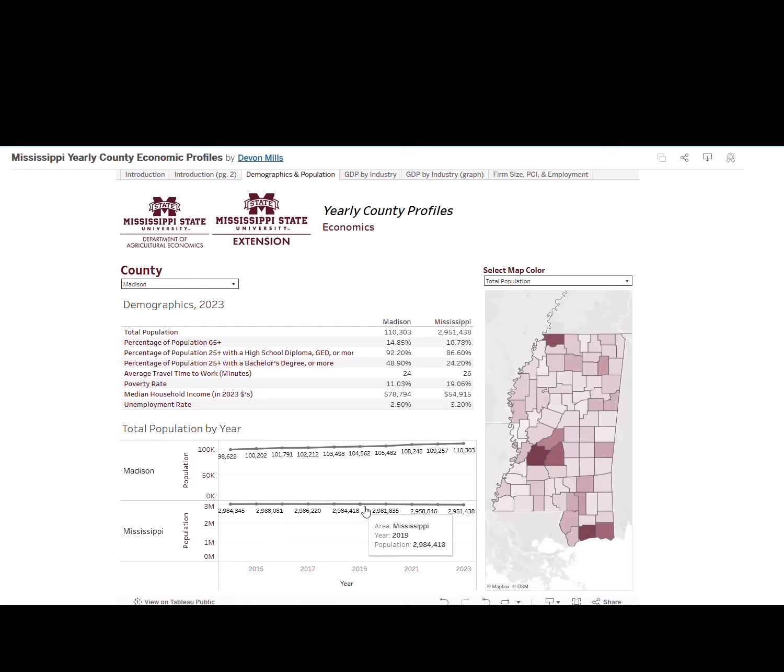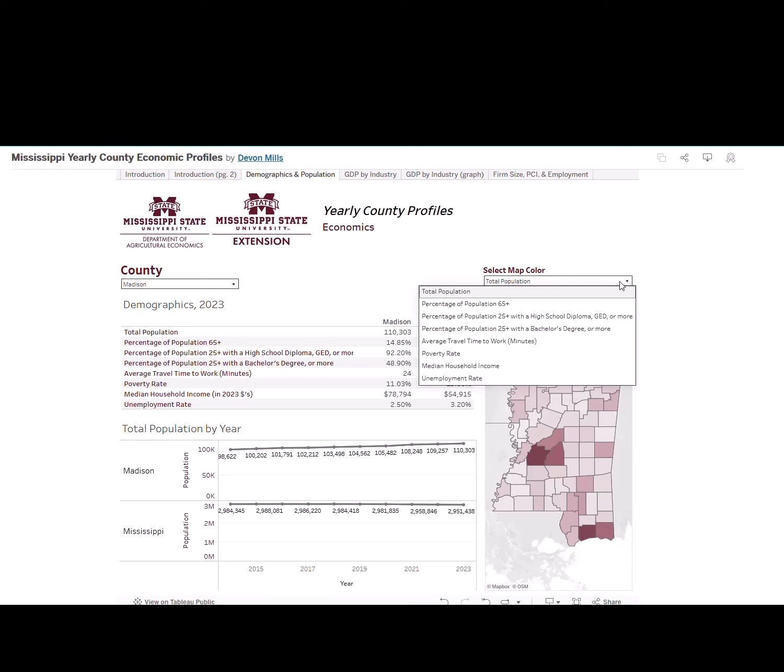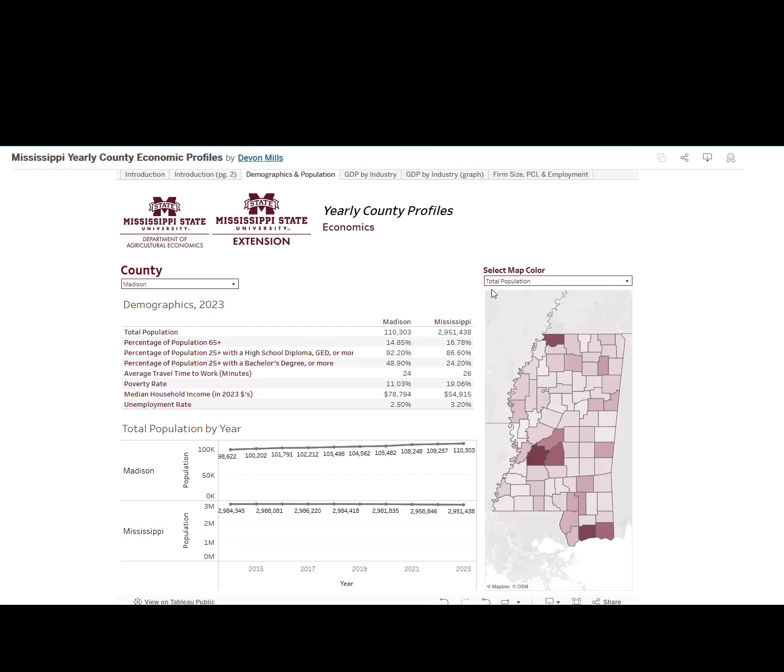The map here on the right-hand side of the sheet shows different economic statistics. So you can change what the map color is by using this drop down here, which shows different economic statistics that we can see on the map. So right now, total population is selected. If you hover over the counties on the map, the color value here represents total population, depending on what county we are hovering over.